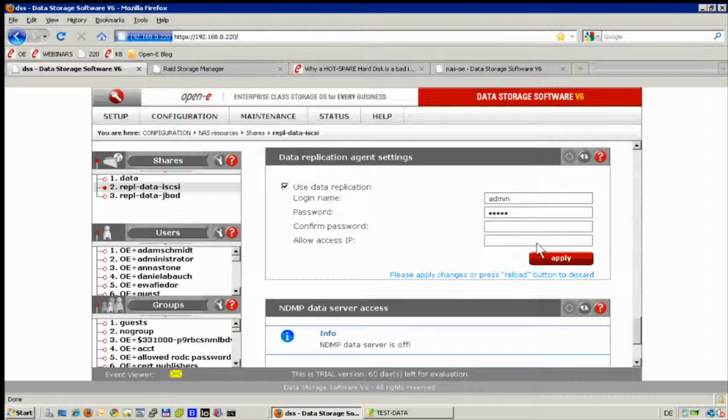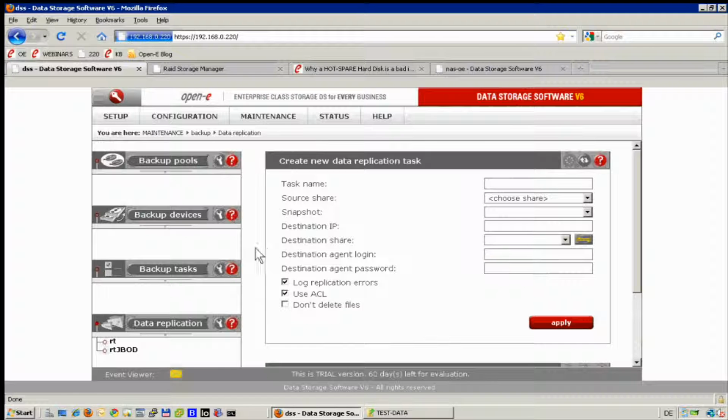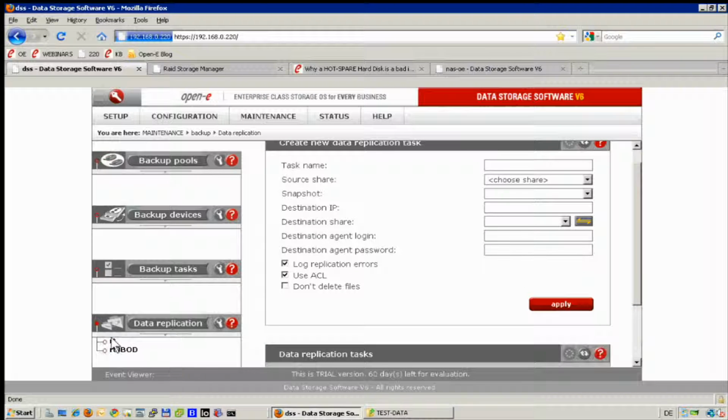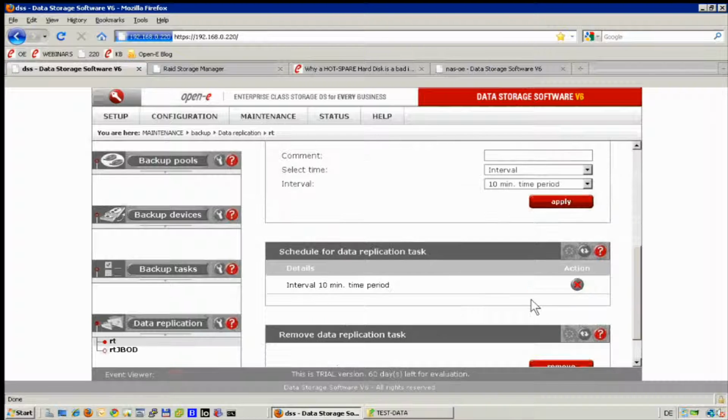Okay, so as long as it is not found, we need to go to edit the share and select it for replication. Same thing, I will put admin, because sometimes I can forget and be surprised why it doesn't work.